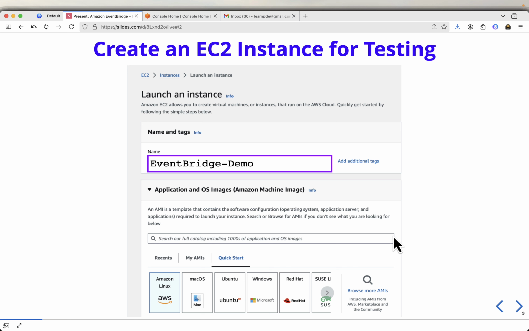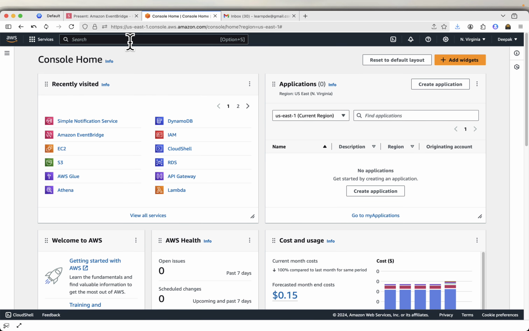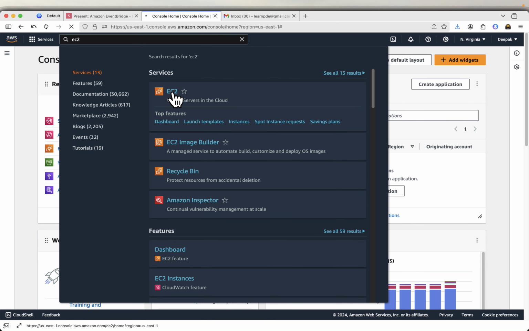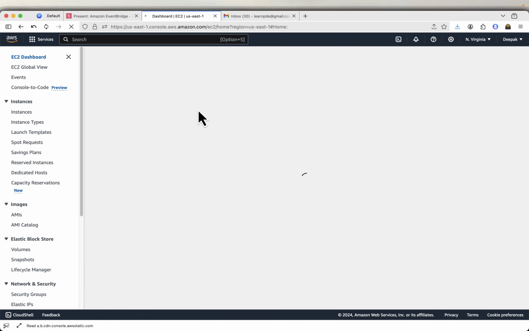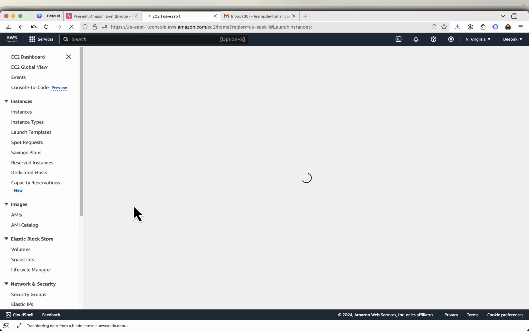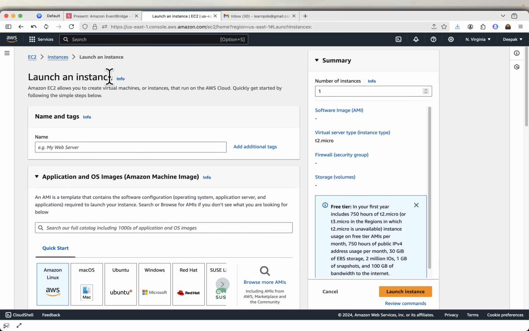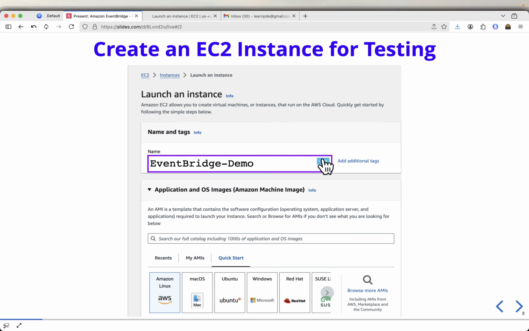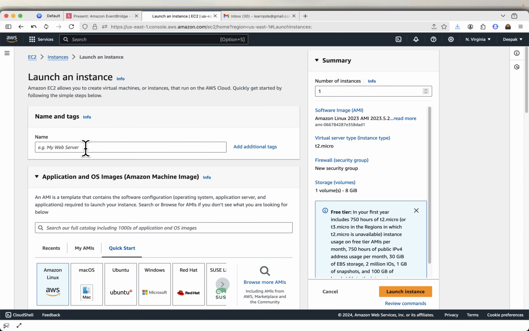So first step is to create an EC2 instance for testing. I will log into the AWS console and search for EC2. Click on launch instance. I am in North Virginia, US East 1 region, which is the default region for all the labs and demos. Just provide a name for your EC2 instance. I'll just copy it as it is from the demo and click on launch instance.